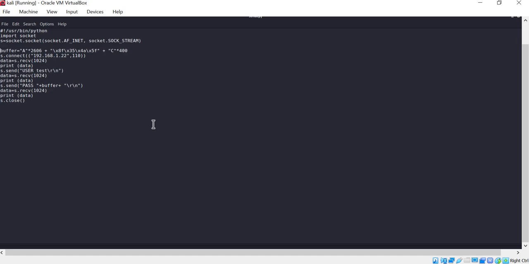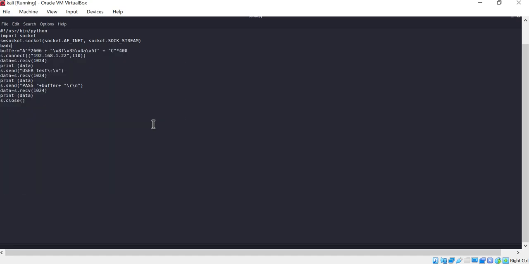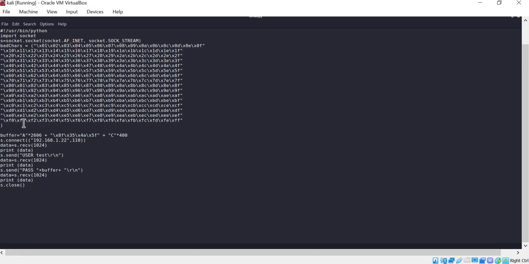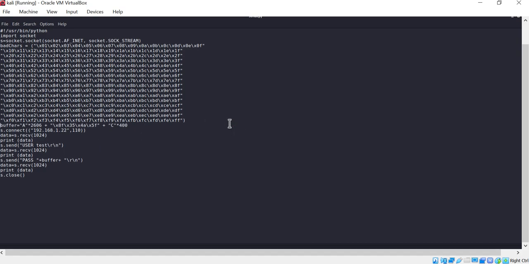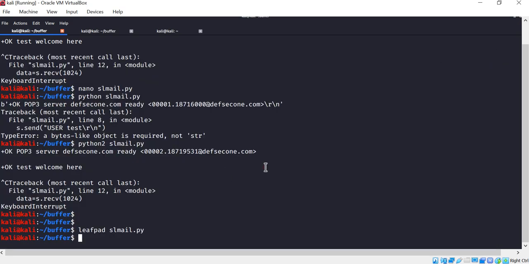And instead of the existing variable, let me add a new word called badcat and then paste all these bad characters, or it is already having badcat, so I'll just paste this like this. So we have pasted the bad characters here, and now instead of C400, let's say badcat, and save this file. And now let's close this LeafPad and run this again.